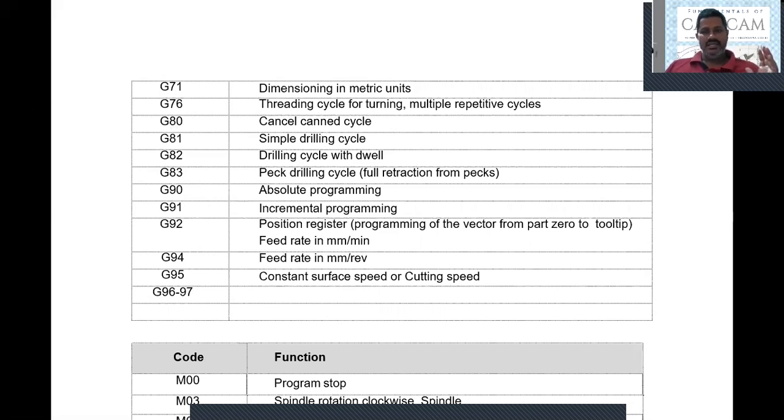And similarly, each cycle has a definite G code. Each cycle will be performed by using a definite G code. If it is a drilling cycle, we are going to use G81. With the dwell, for a certain period, the tool is going to stay for a certain period, that is drilling G82. Then peck drilling, the deep drilling cycle, we use G83. Then G90 is absolute programming. The coordinate values of the tool are provided with respect to one origin, that is called absolute programming. So this is all we can use. And G91 is incremental programming.